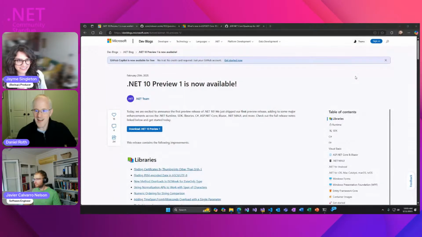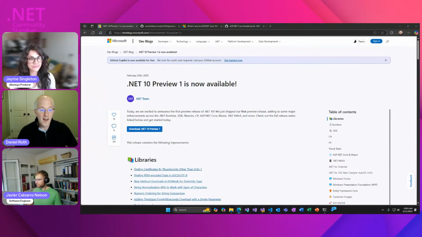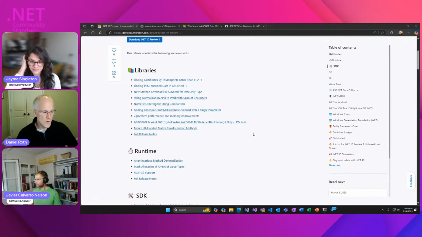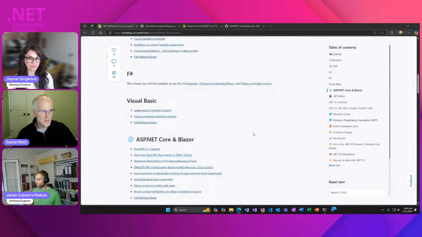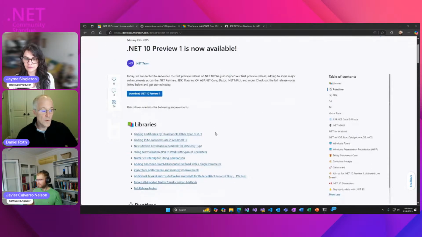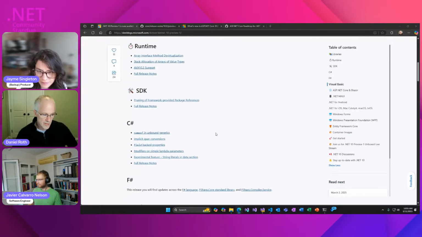So .NET 10 is happening. We just shipped .NET 10 Preview 1 a couple weeks ago, in February, our first preview release. Lots of great new stuff is available in .NET 10 Preview 1. If you scroll down through the blog post on the .NET blog, you can find the announcement and a summary of all the new features across the platform.